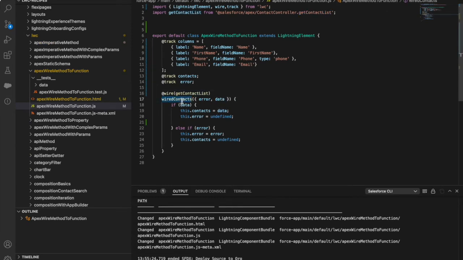The wire method will give two things: data or error. If I get the data, I'm going to assign it to my contacts variable, or if it is an error, I'm going to assign it to the error variable. These are the track variables. In LWC you have some annotations like wire and track. The wire method is used to invoke any Apex method. Why are you using track? If any of this variable's data is changed, it will re-render automatically. This is the purpose of using the track variable.